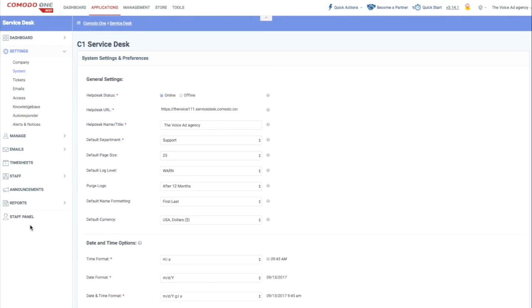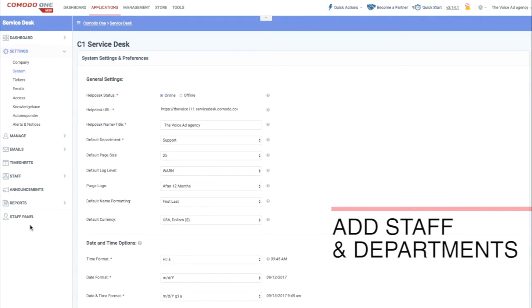We'll detail the admin configurations elsewhere, but you should be aware of this panel and understand the default settings Komodo One has set up for you. You can customize this page to adjust settings, but please pay attention to the Help Desk URL, which is most important on this page. Add staff and departments.